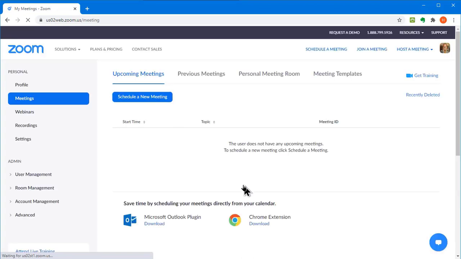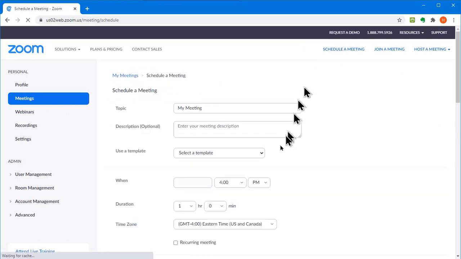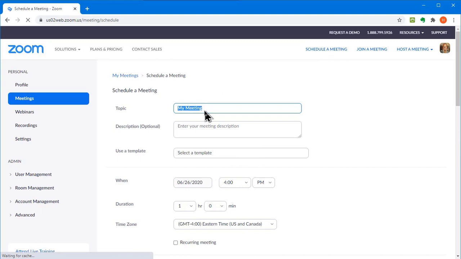We're then going to go to the meetings area and schedule a new meeting. You could click up at the top as well. We need to have a topic for the meeting. We're choosing Huey's Zoom instructions. We're going to leave the description blank.